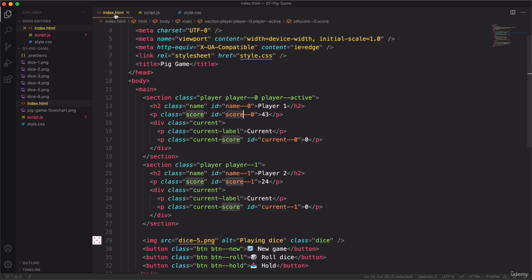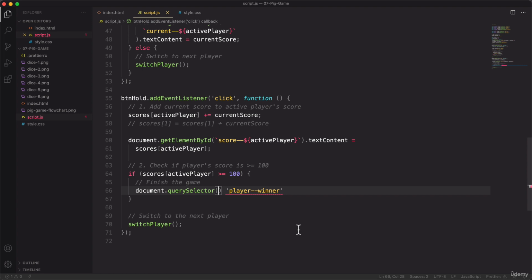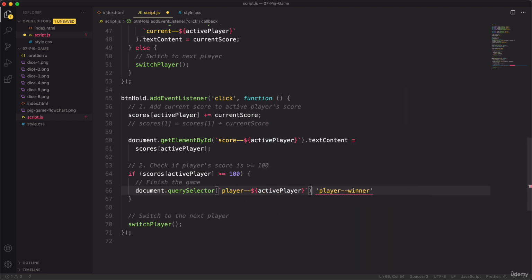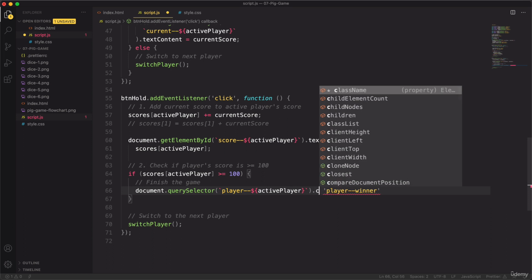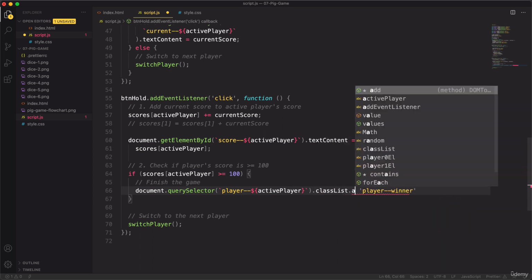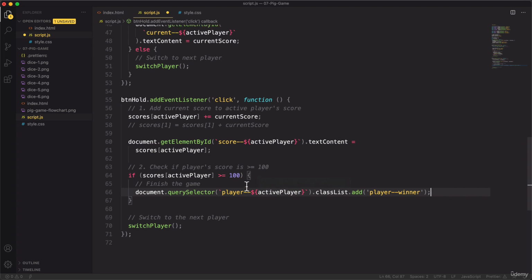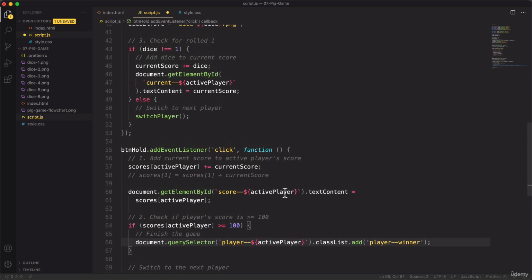And now let's then select actually the player. So document.querySelector. And let's again take a look at the code here, just so we don't make any mistakes. And so the player is really a class, player dash dash, and then the number of the active player. So that is player dash dash and active player. And then onto this element, we want to take the class list and add this class name that we just copied from our CSS. And then we also want to remove the active player class.